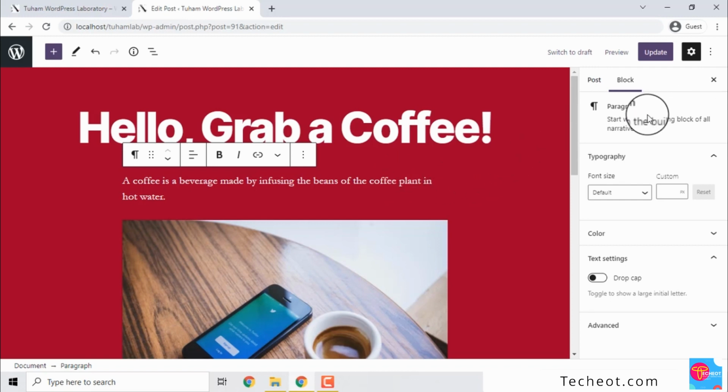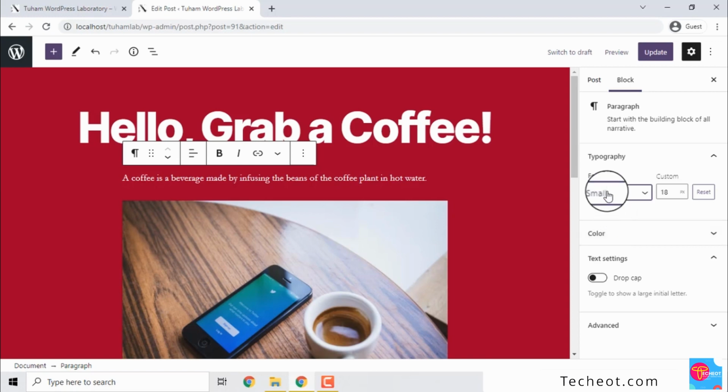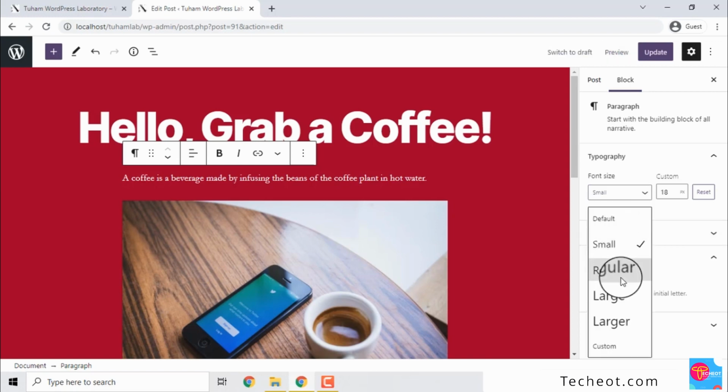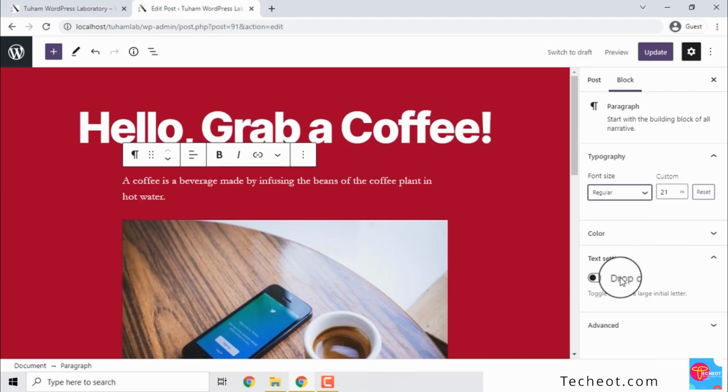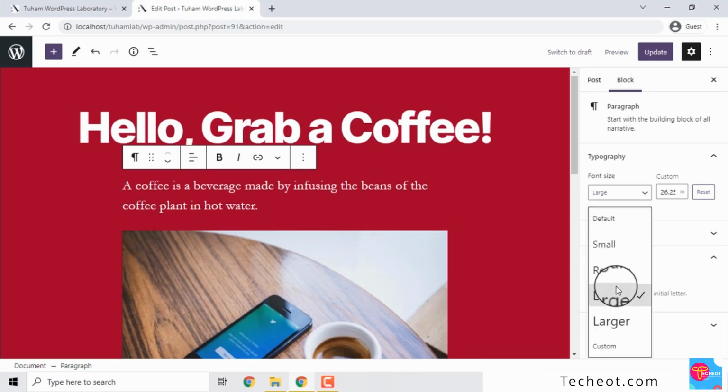These are the settings under the paragraph block. This is the block tab, and these are the settings that you can apply to your paragraph block. The first one here is the font size. You can decide to make your font smaller or bigger. If you want to make it smaller, you click on the drop down here and click on small. It's going to make it smaller. And if you want to make it regular, which is the default, you click on regular. If you want to make it larger or largest, you click on large, larger, and the largest.